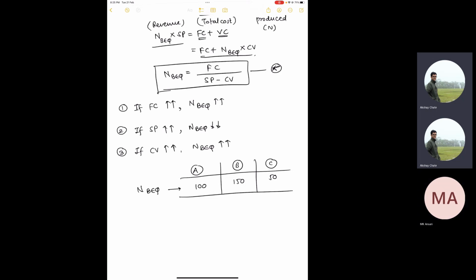So you are thinking the opposite way. See, in case you put the plant at location B, you'll need to produce at least 150 units and sell them to become just profitable. But in case of plant C, you'll only need to produce 50 products and sell them, and then you'll become profitable.